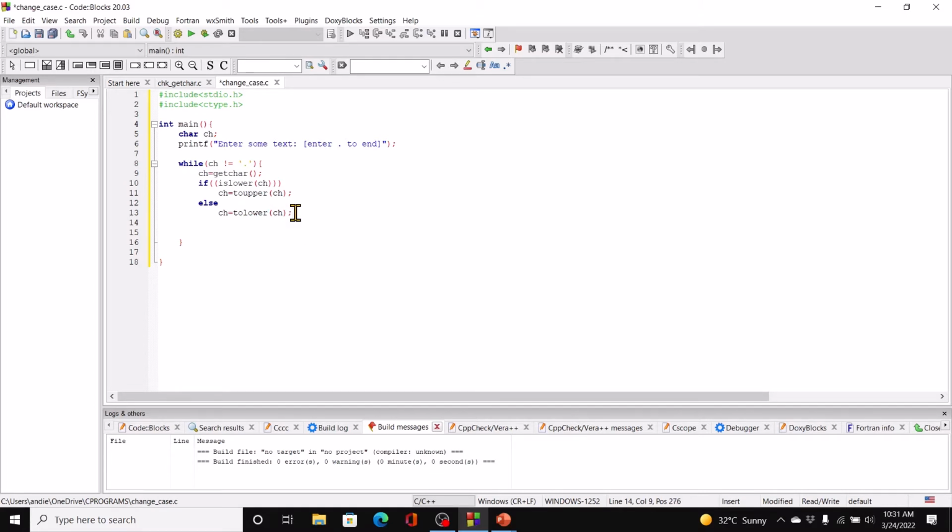We need to print the character. So putChar ch. And of course, this loop will go on as long as the user does not enter a full stop. Let's run this now.